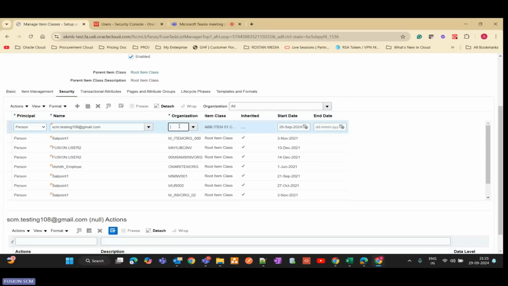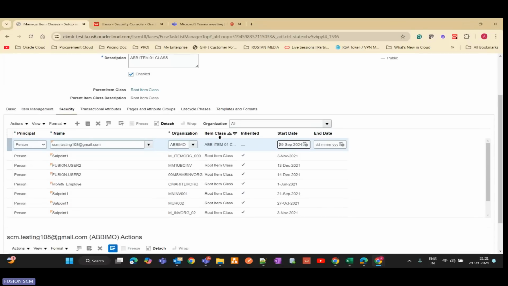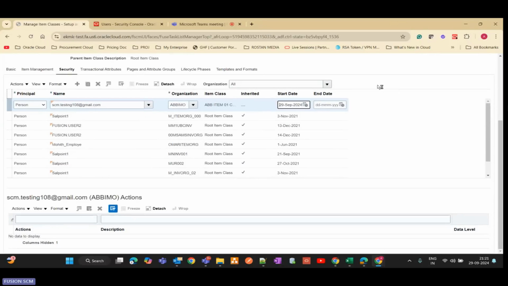Then the organization. We have created ABB IMO. You have to provide the access to your master organization as well as the child organization. Both accesses you have to assign within this security under the item class. Otherwise, you won't be able to create items at all.